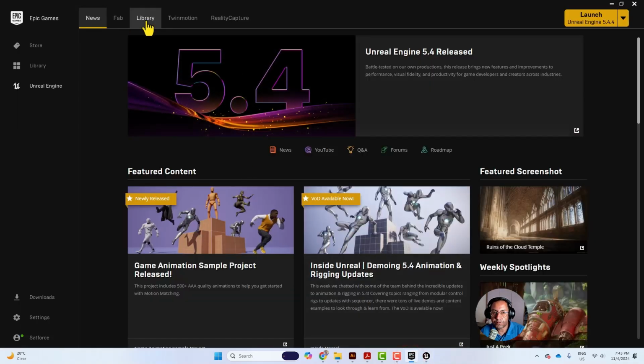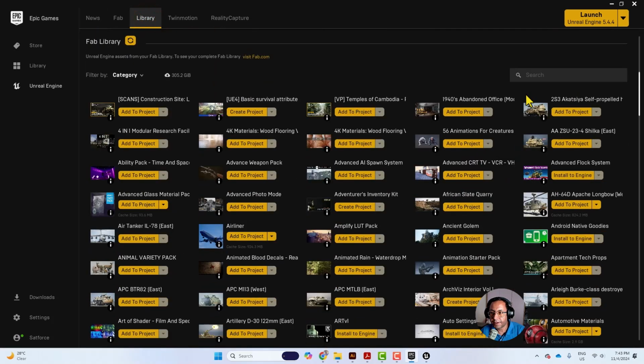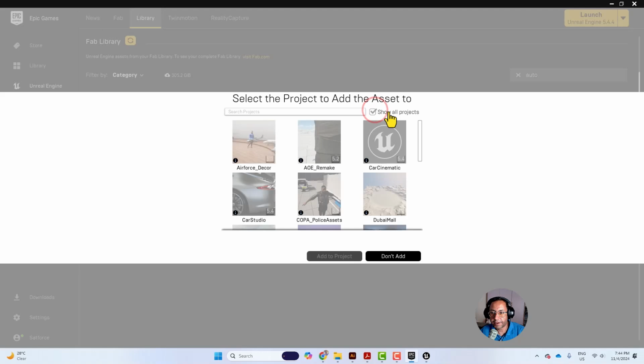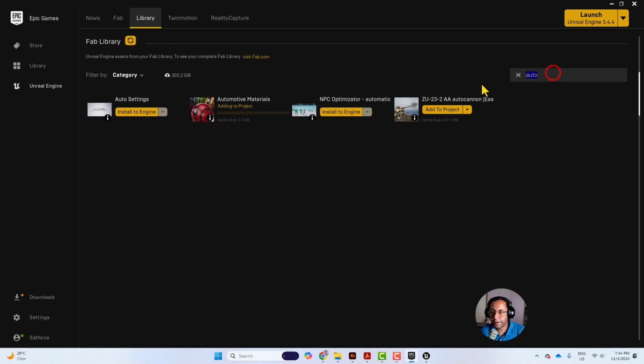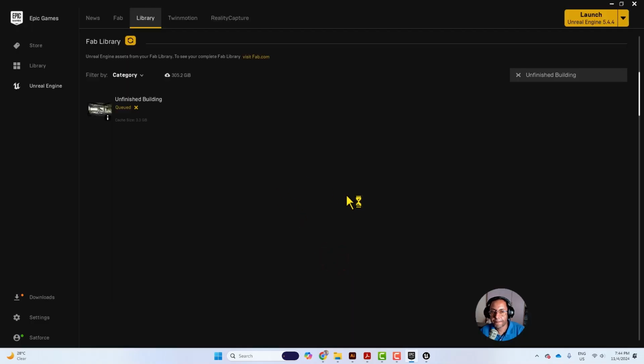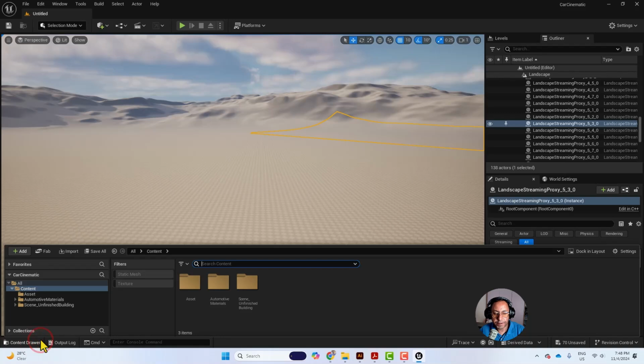Now I will go to my library and search for automotive materials, add to project, and then if your project doesn't show here you can click on show all projects, and then I will pick car cinematic and select the version like 5.1, add to project, and then we need the unfinished building. Again I will add it to our car cinematic project. A few moments later. Open the content drawer.